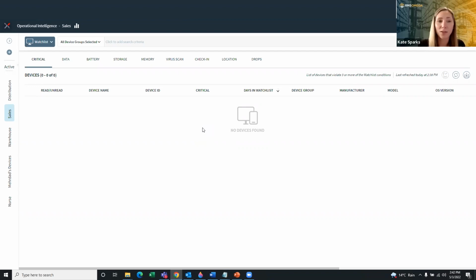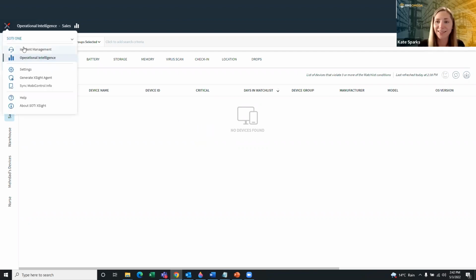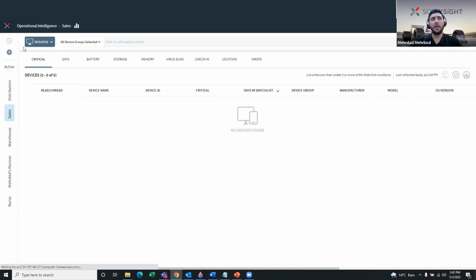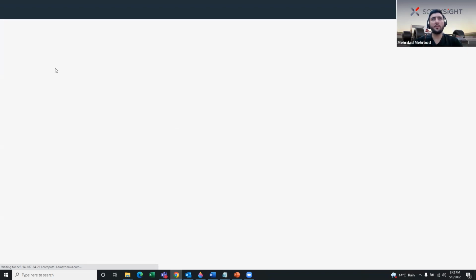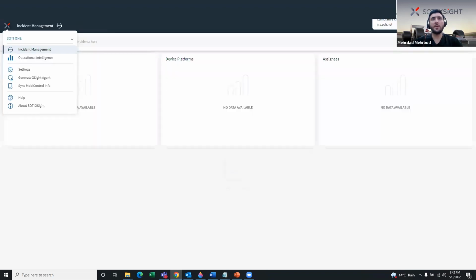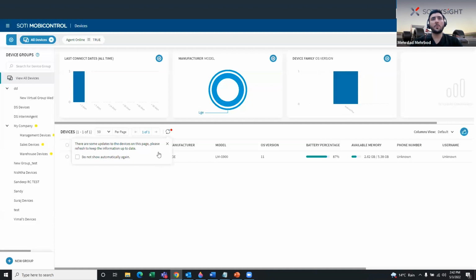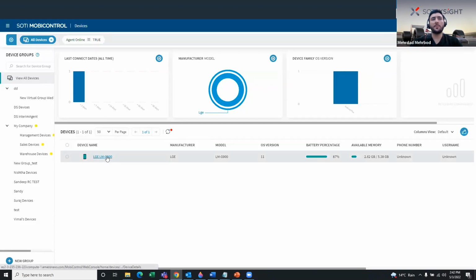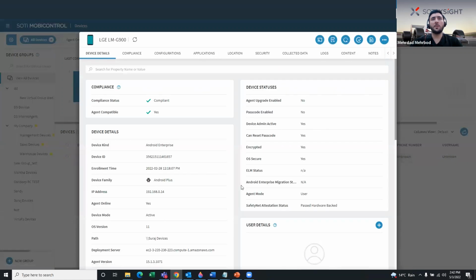So this was a really great overview, and I learned a lot today. Awesome. Great. There's one last part to discuss in here, and that's the incident management part. Right. So here I've enrolled my mobile device.